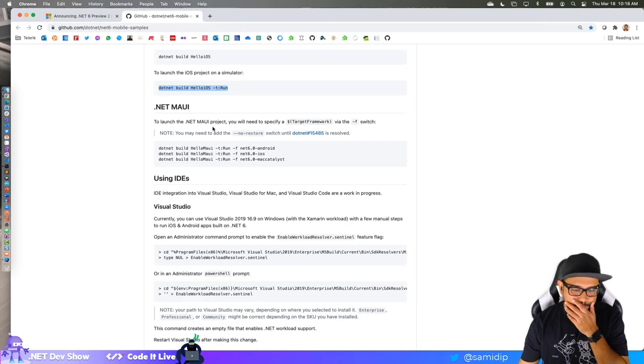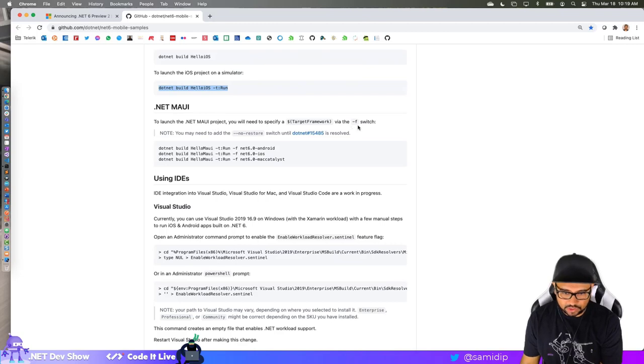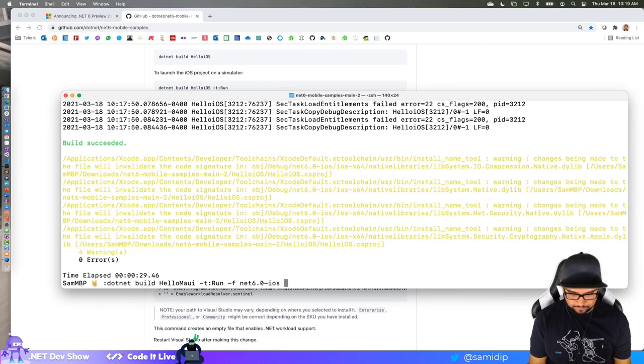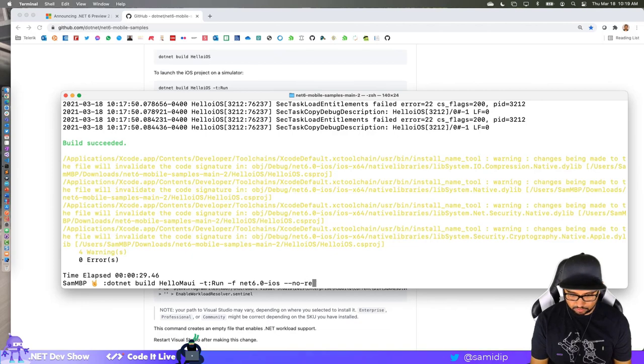All right, dotNET MAUI. To launch MAUI, we are now using dotNET 6 runtime, and we are using the new handlers, some of it looks like. But there is a dash F switch we have to use. Okay, let's do this. And I think they might still need to do the restore thingy. So what was it, no restore? Because I think the NuGet package thingies don't work.